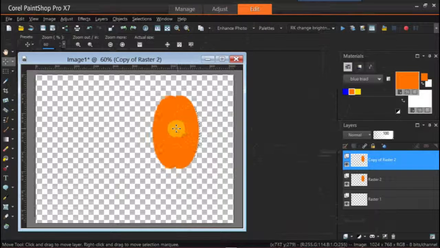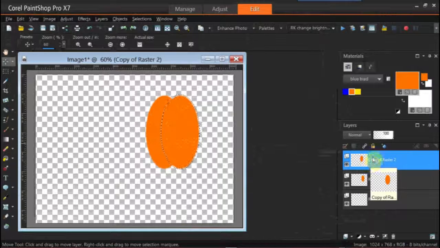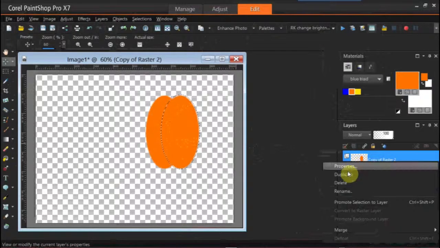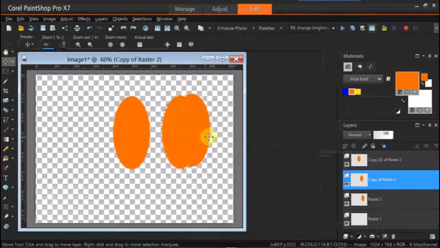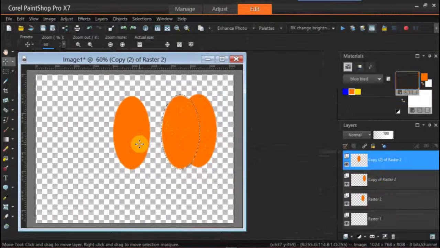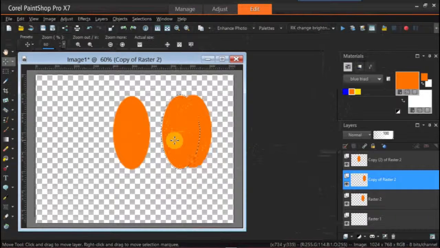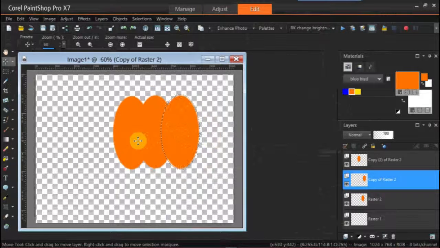Okay, so I want to move this. So I'm going to just move it across. Now you will see I now have two. Okay, I'm going to duplicate again. Now I have three. Now, there's a problem. I want to be able to tell where these things go over each other. But can't. I can't see any separation.